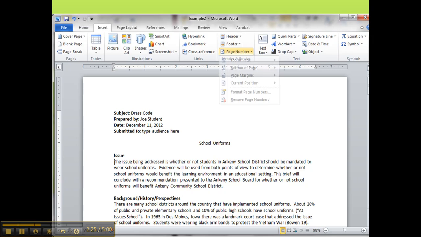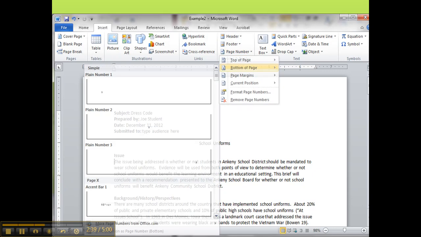I am going to put my page numbers at the bottom center of my page, but it really doesn't matter where you put them. You need to go to the Insert ribbon. We're going to go to our header and footer group, and we're going to hit page number. So you can hit top or bottom of the page, but I'm going to put mine at the bottom, and I'm going to choose plain number 2 to put them in the center.